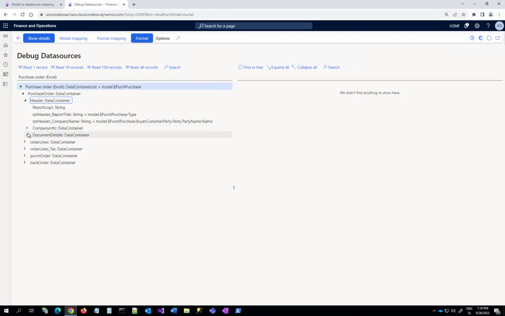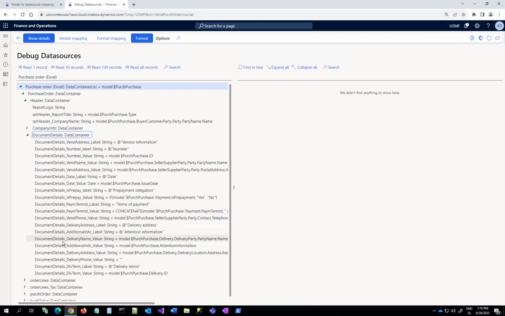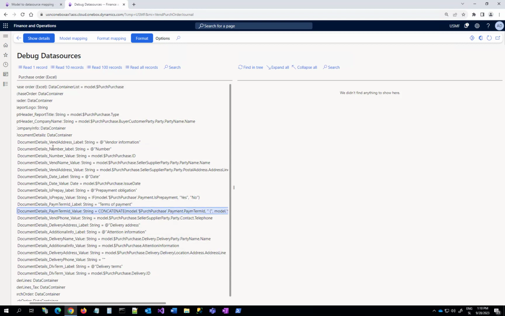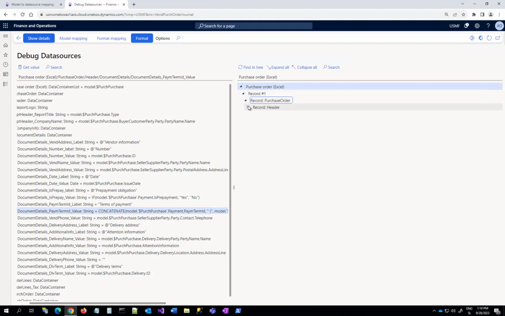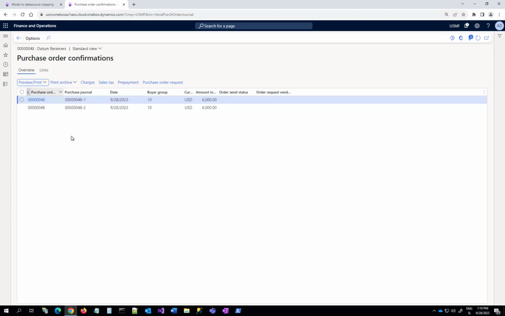Header, document details, purge, payment value, get value. Let's see if the value is as expected. Yeah, now we have net 30 and net 30 in the description. So it seems like it's working okay. Now let's run it without debugger to see the end result.